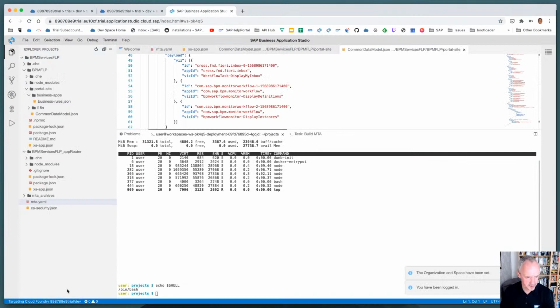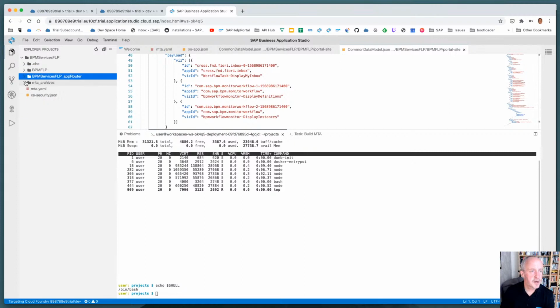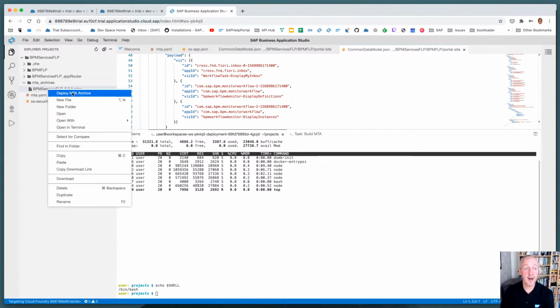So we're connected. And it says here targeting Cloud Foundry. Blah blah blah. Yeah, very good. Thank you for that message. So now we can do a deploy. Let's collapse these up here. Where is it? In the archive. We got the archive. So we're going to right-click deploy MTA archive.